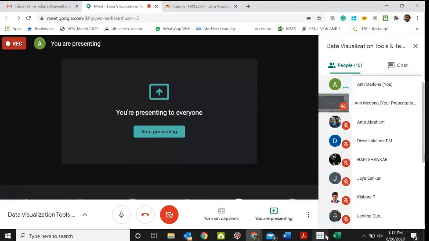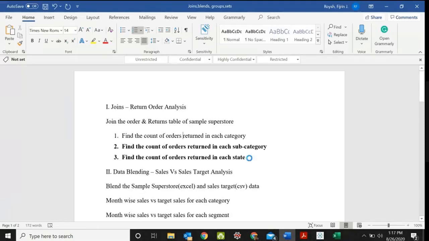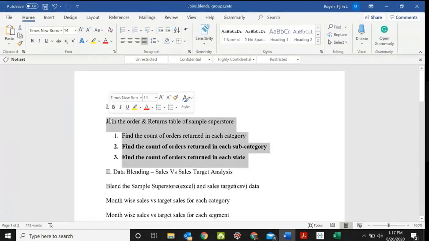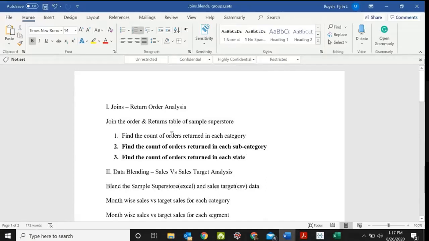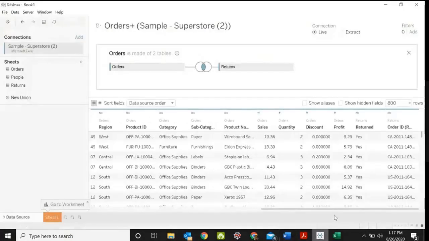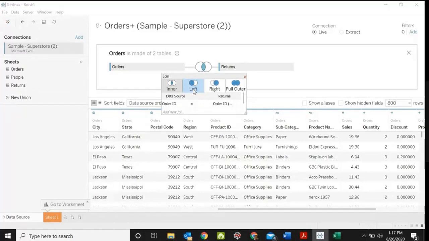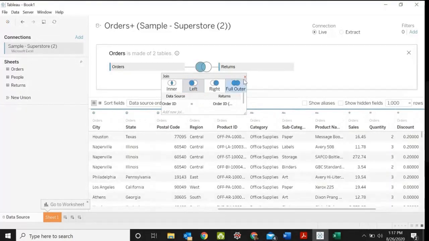Okay. So according to your problem statement, you have to choose your join. For our problem statement, we can use either left join or inner join, since we have to find only the count of orders returned. In some scenarios, they may ask you to find the percentage of orders returned, or they will ask you to find the count of orders returned and not returned in a few categories. In such scenarios, you have to go for left join. We will be discussing both here. First, let me consider the left join.